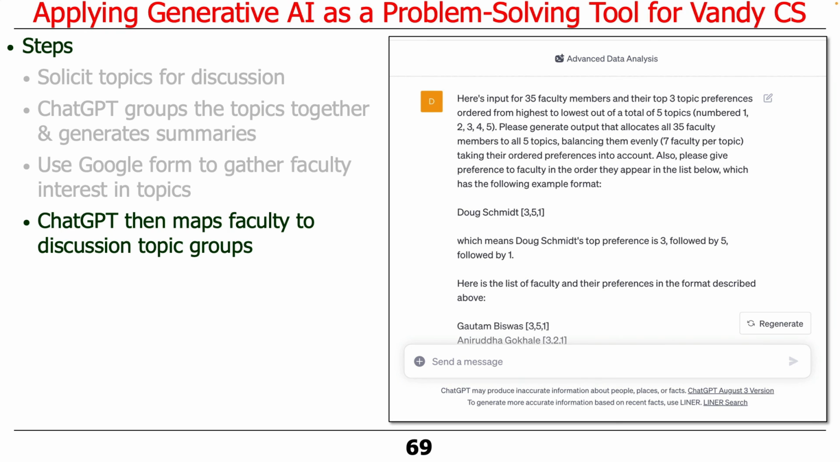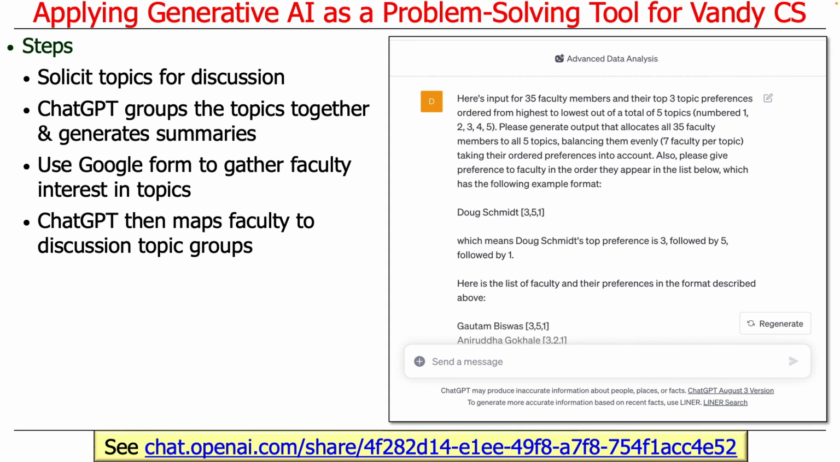Said, here's the input from 35 faculty members and their top 3 preferences, ordered from highest to lowest out of a total of 5 topics, numbered 1 through 5. And I said, please generate output that allocates all 35 faculty members to all 5 topics, balancing them evenly, and I told them what that meant, taking their ordered preferences into account. And then I gave them a little bit of a few-shot prompt here that said, this is what the input looks like, here's what it means, and then I gave the list of faculty members.